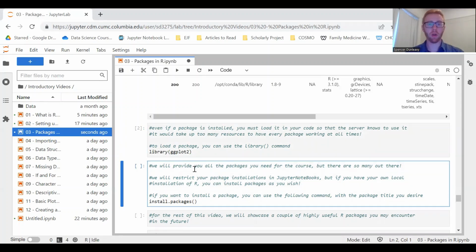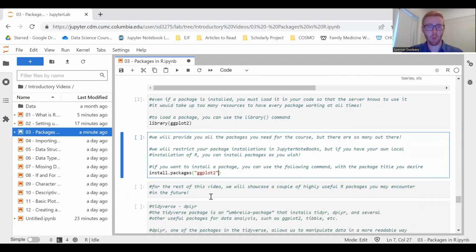As I said before, we're going to provide you with all the packages you need for this course, but just so you know, there are millions out there. We will restrict your ability to install packages into Jupyter Notebooks, but if you have your own local installation of R, whether it's in your own Jupyter Notebooks installation on your computer or something like RStudio, you can install packages that you wish to use. If you wish to install a package in that setting, you can use the following command with the package title you desire, install.packages, and then I can put in the name of the package just like that. You will not have to do that for this course, but again, it's a useful thing to be aware of.